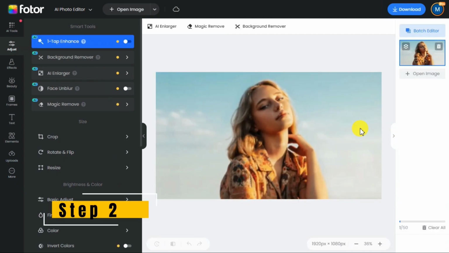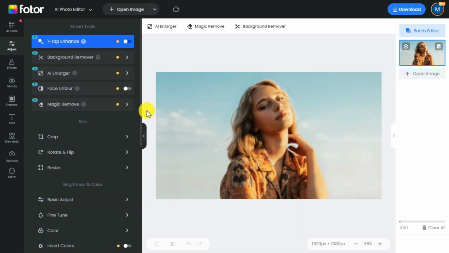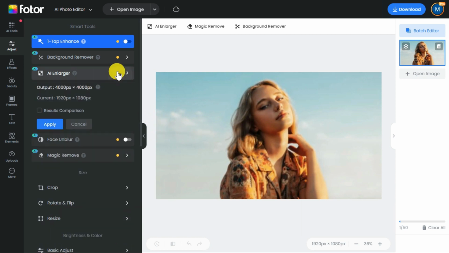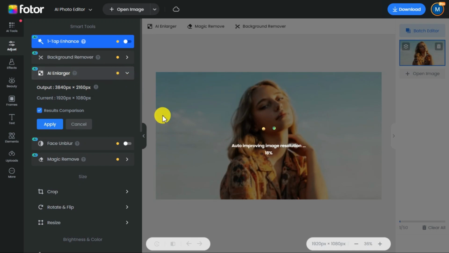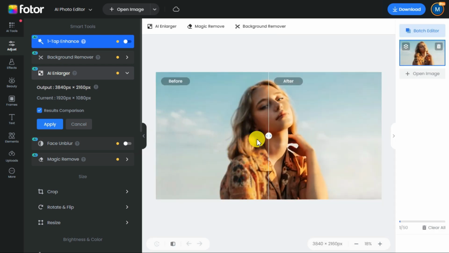Step 2. Click the AI Enlarger tool at the left tool menu, and Fotor will enhance and enlarge your image automatically within seconds. When the image upscaling process is complete, click the Apply button to apply effects.